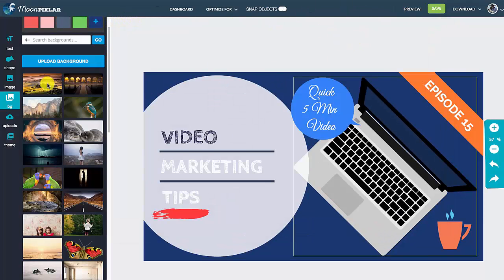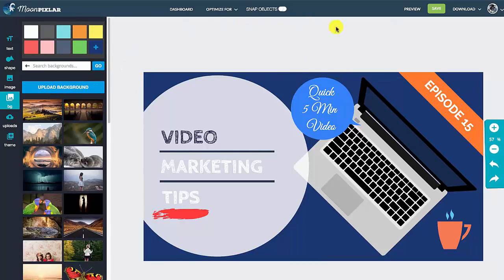So this works with all categories. If you want to create a logo, if you want to create social cover images, Facebook post graphics, and basically any kind of graphic you would need in your business. So yeah, this is Moonpixlar, the app, and I know you're going to love it. This is just a quick demo showing you inside our app.